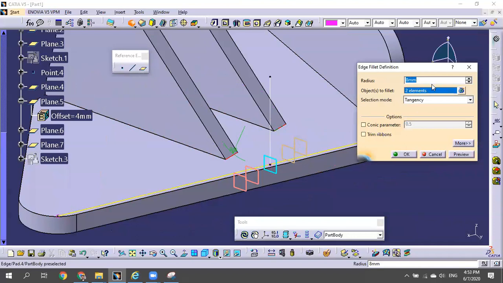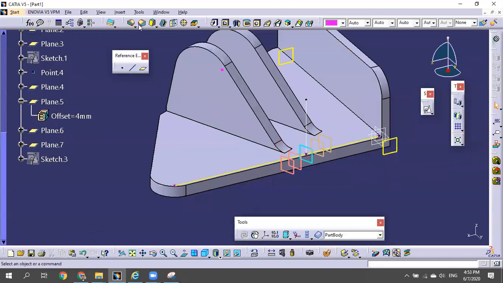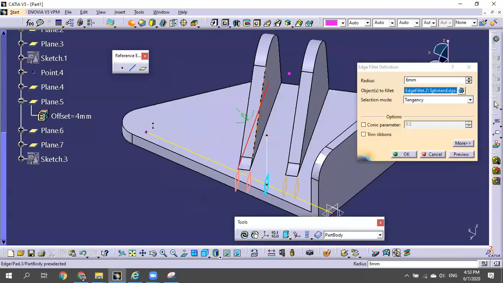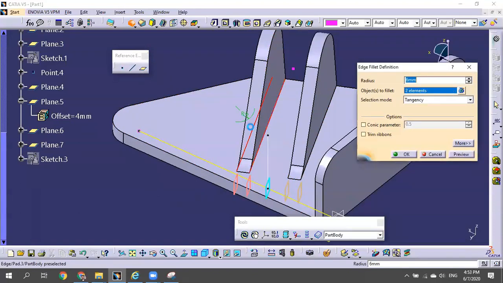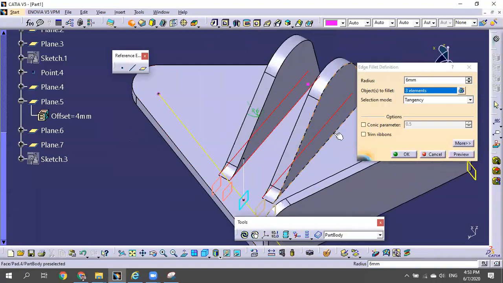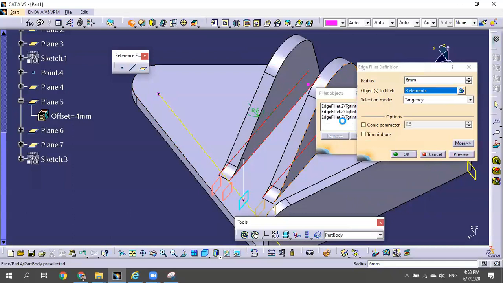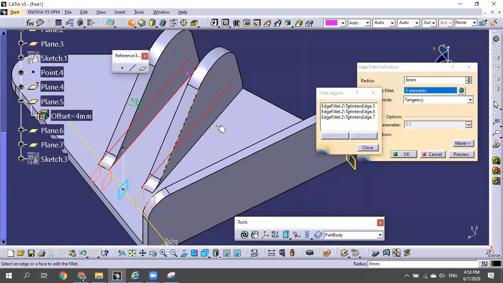Select this one and select 6 mm. Right? And then select all my edge fillets. So I'm going to select my edge fillets over here. One. This is my second. This is my third. And I'm going to select. See, all should be not face. See, you have to remove it. Be careful while selecting. Only the edges. And give OK.